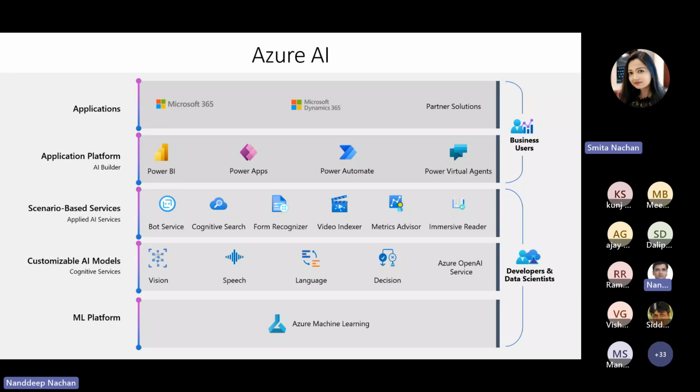So Azure's AI services are the tools for solving AI workloads and can be categorized into three groupings: Azure Machine Learning, Cognitive Services, and Applied AI Services. So Azure AI includes a wide range of services such as Azure Machine Learning, a cloud-based platform that allows developers to build, deploy, and manage machine learning models as well as to create custom machine learning algorithms.